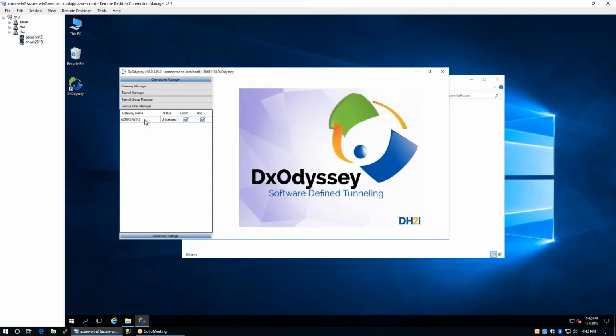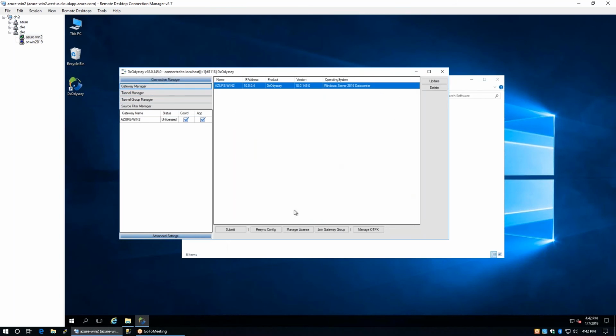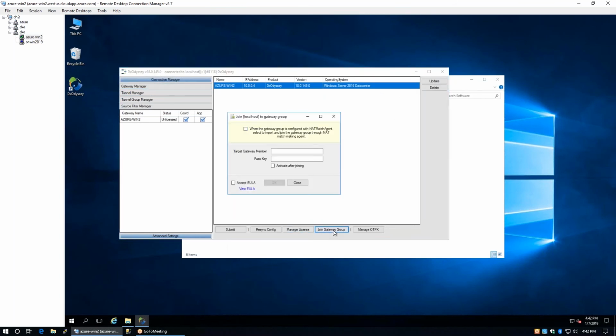To join this newly installed gateway to the other one, open the Gateway Manager and select Join Gateway Group. Checking the first checkbox ensures that the local gateway will join by registering with the DH2I Cloud Matchmaking Service. Under Passkey, we paste in the one-time private key that we created on the other gateway. We then check the boxes to activate the gateway after joining and accept the EULA, and then click OK.